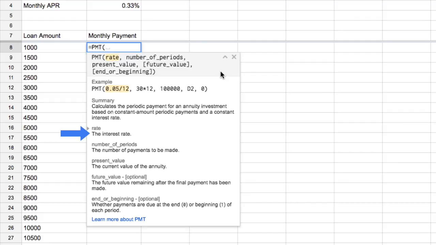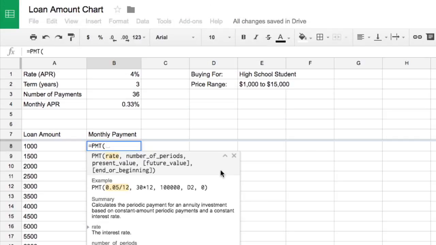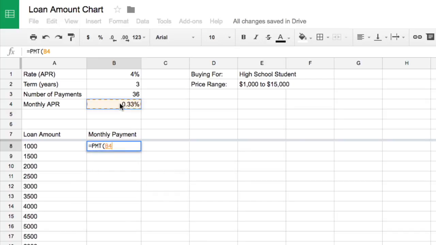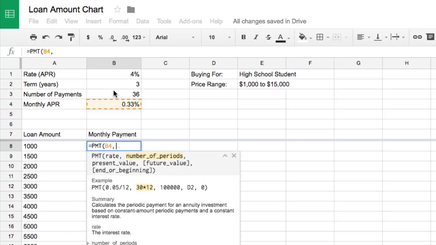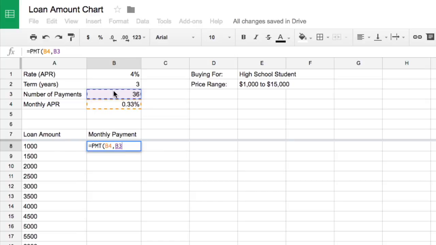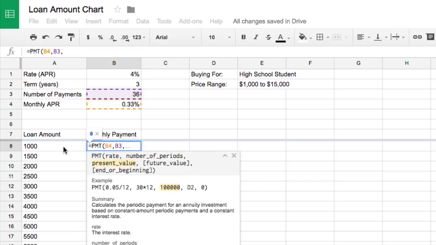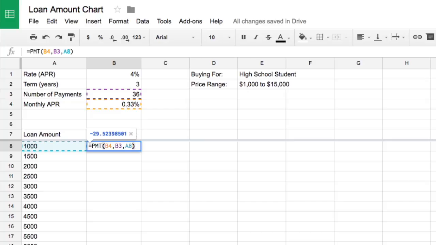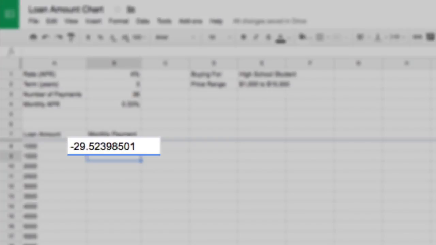Rate is the first parameter, measured in months. Select the cell where you calculated the monthly APR. Type a comma, then click on the cell with the number of payments, or periods. Type another comma, then select the cell with the loan amount. Close the parentheses and press Enter. The monthly payment calculates in the cell.